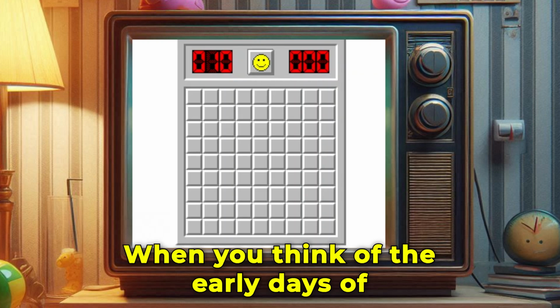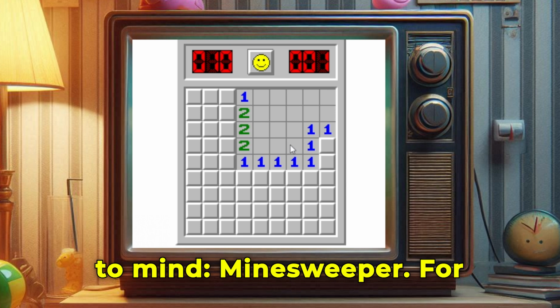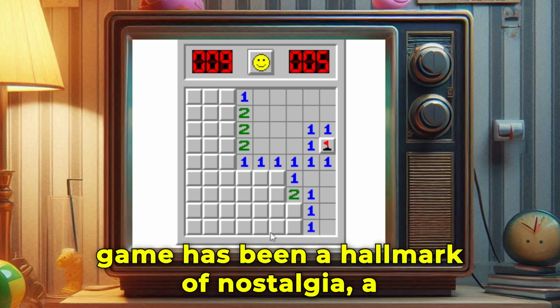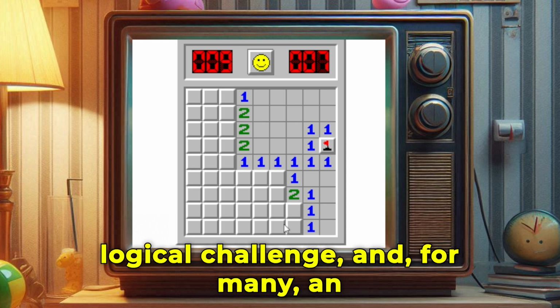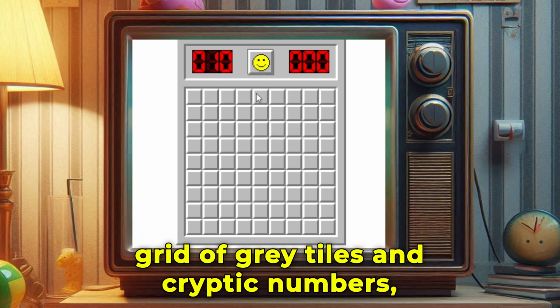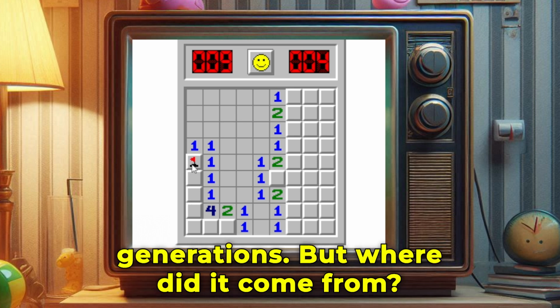When you think of the early days of personal computing, one game likely comes to mind: Minesweeper. For decades, this deceptively simple puzzle game has been a hallmark of nostalgia, a logical challenge, and, for many, an enduring enigma. With its unassuming grid of gray tiles and cryptic numbers, Minesweeper has captivated players across generations.